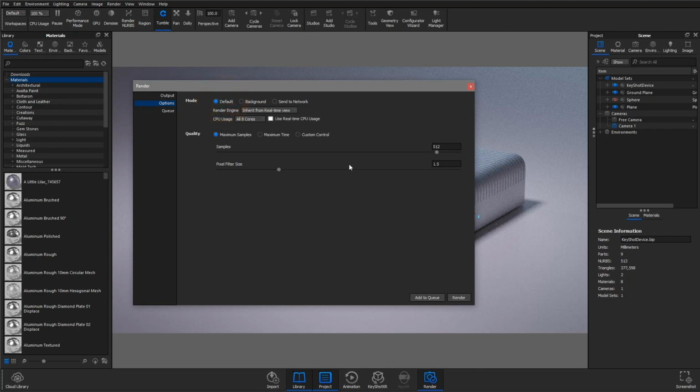And finally, let's take a look at the quality settings, where you'll find three available options. We have Maximum Samples, Maximum Time, and Custom Control. Maximum samples allow you to set the number of passes KeyShot will take to complete your rendering. A higher sample count means higher quality, but longer render times. But typically, this will give you better quality results.